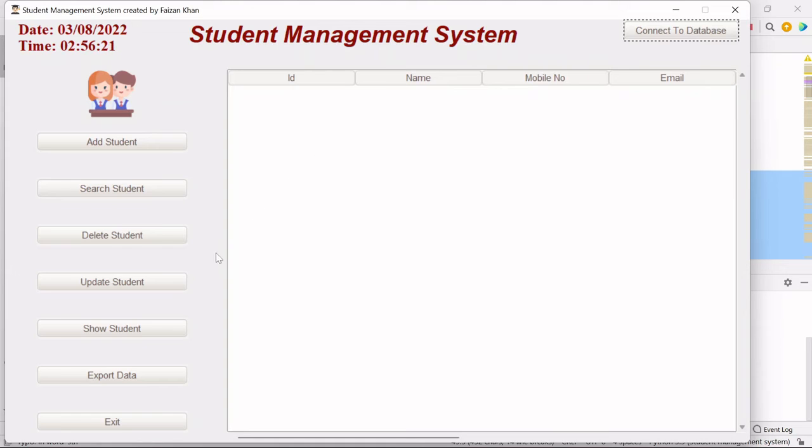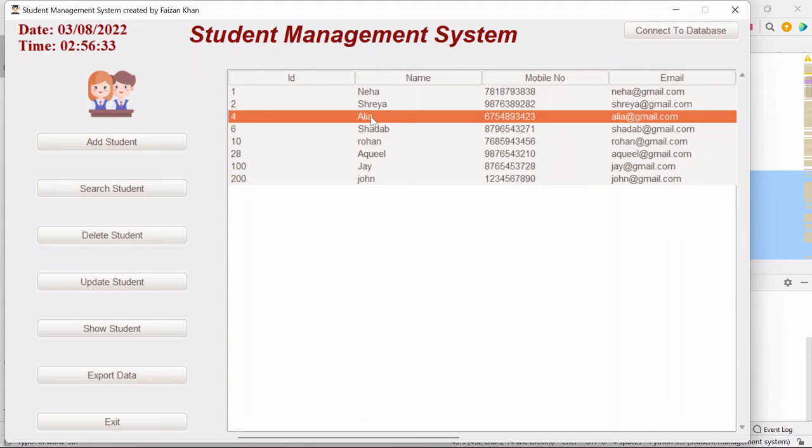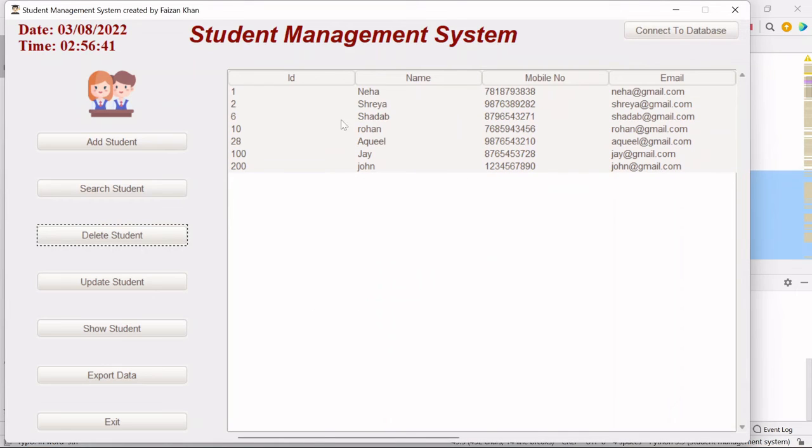So if you see this original project, let me first click on this show student. So we are getting all the records here, and then whichever data you want to delete, just simply select that and click on this delete student, and it says id 4 deleted successfully. Once you click OK, you can see that record is deleted from here. Okay, so let's see how we can do this.